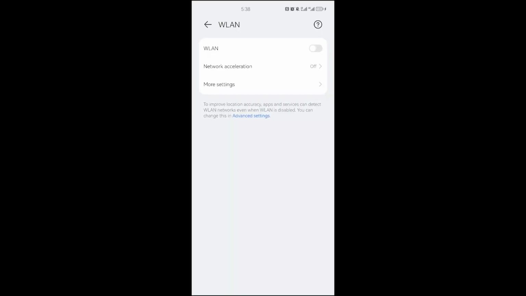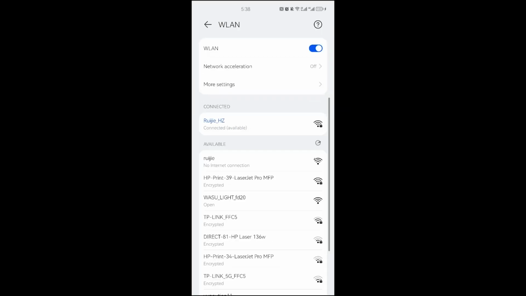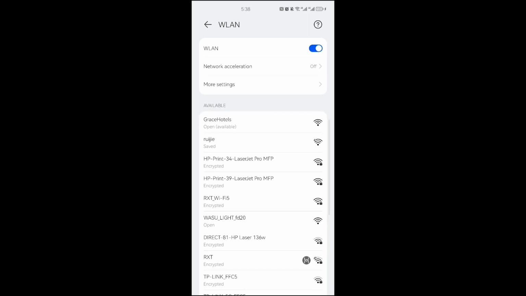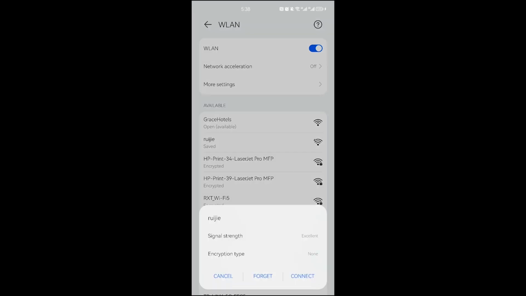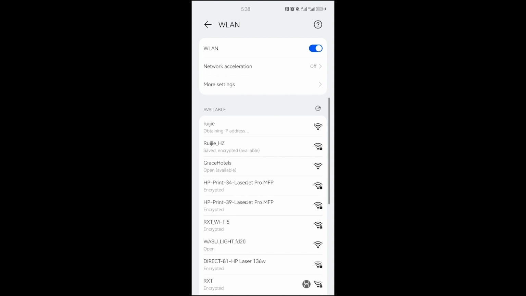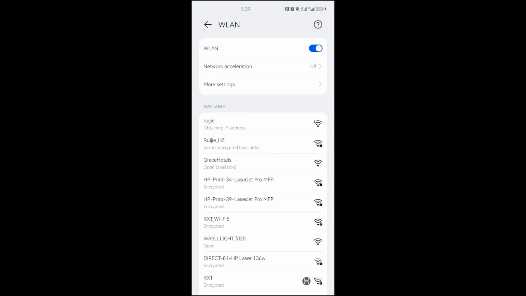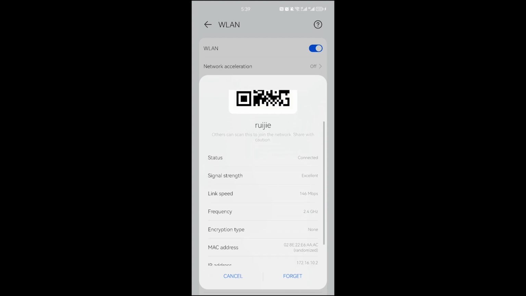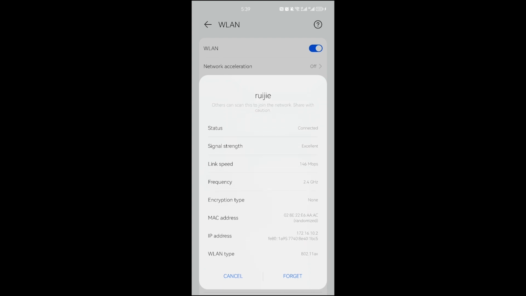And here to verify the results, I will use my mobile to search for the Wi-Fi signals. And you can see here is a Wi-Fi called Ruijie, and we will connect to it. Wait a moment, it's obtaining IP address. Okay, it's connected. And let's see the IP address I have got. You can see here is 172.16.10.2. Right, this is the network segment we have configured in the network. Okay, so the configuration has succeeded.